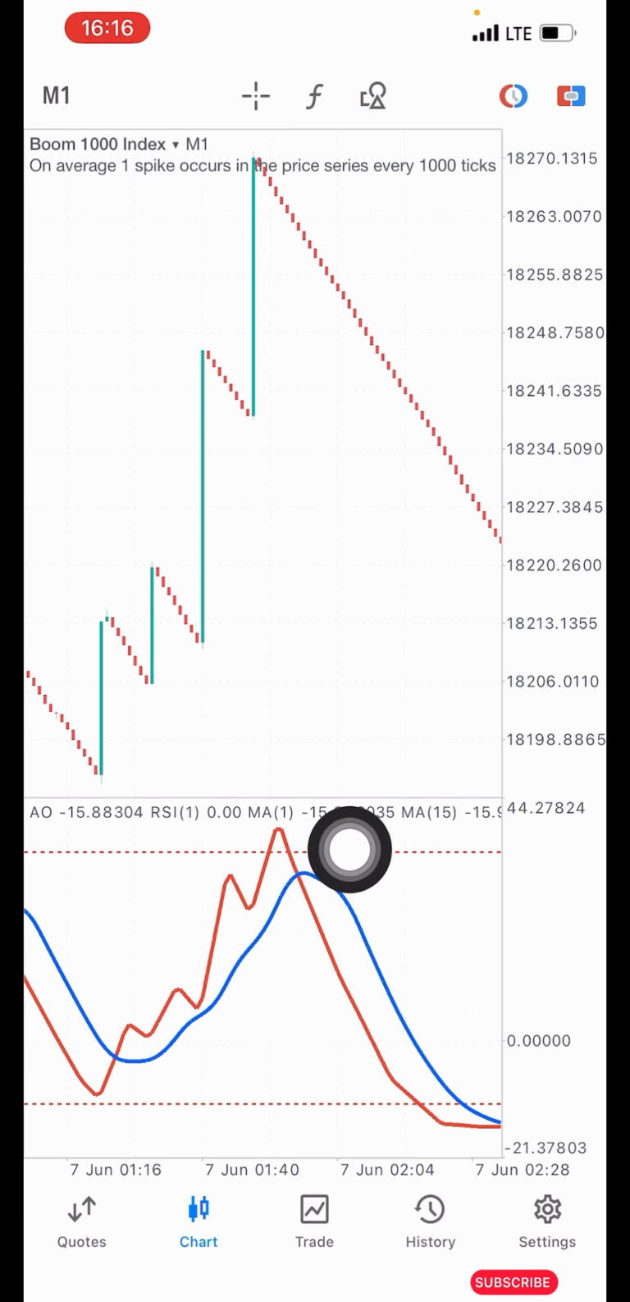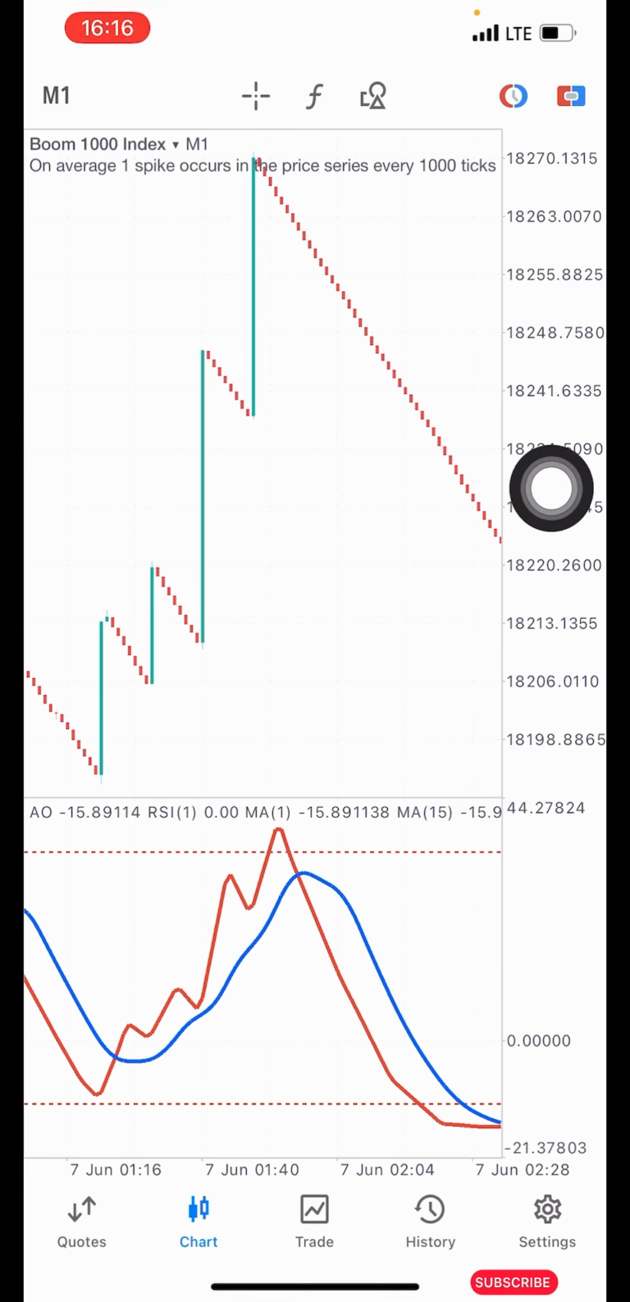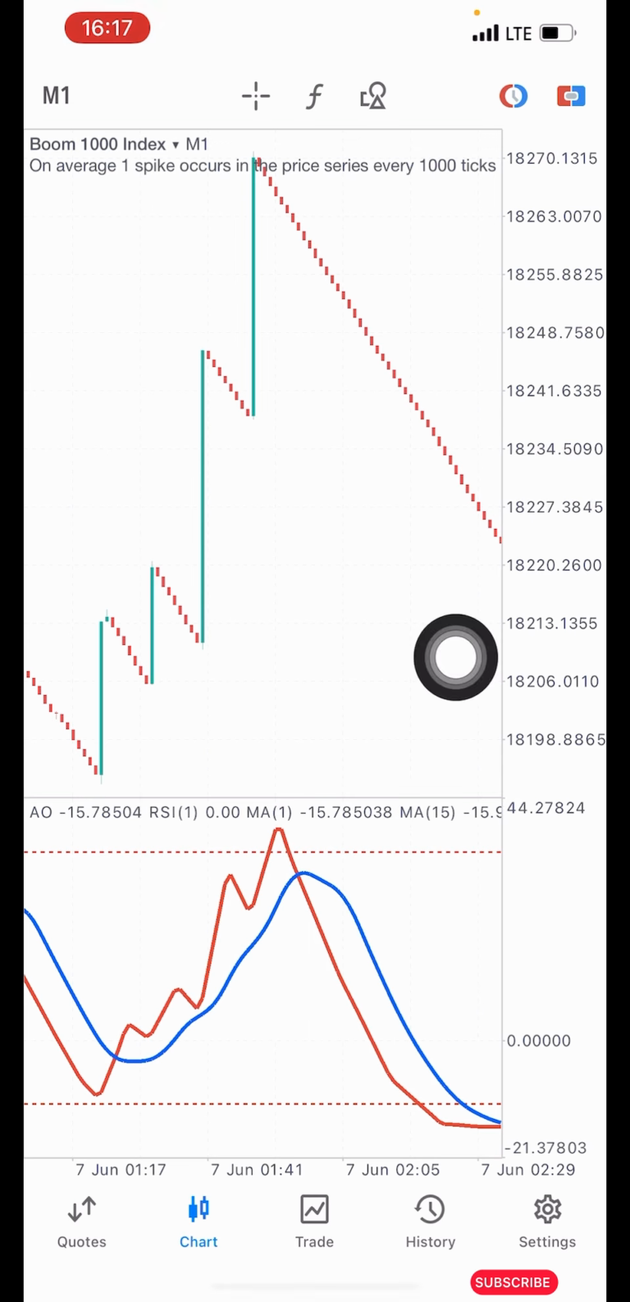Now, how does this particular strategy work? Alright, this is a very powerful strategy. This is also a VIP strategy, but I'll be giving it free. Okay, now what you want to do is that you wait for a spike to occur in the market. Alright, so once a spike occurs, you check your indicator window here. You want to make sure that this red line here is at the overbought level, which is our 15 level. Alright, so once you confirm this, then you are good to go.